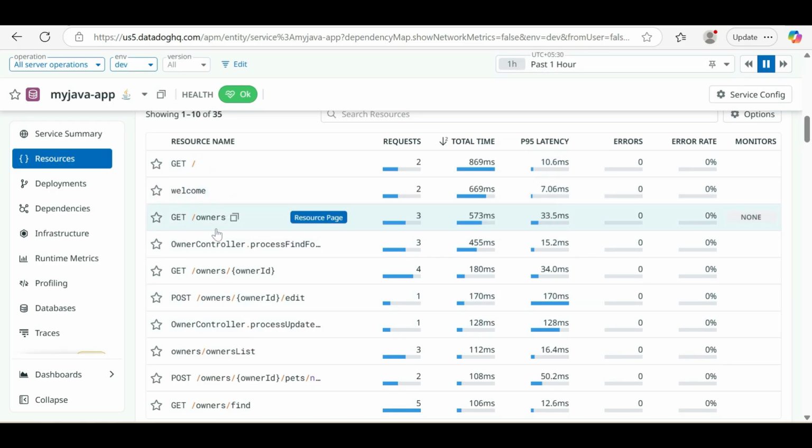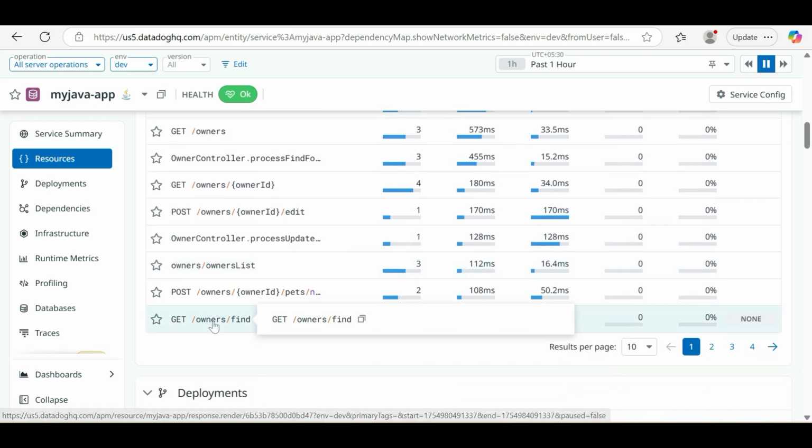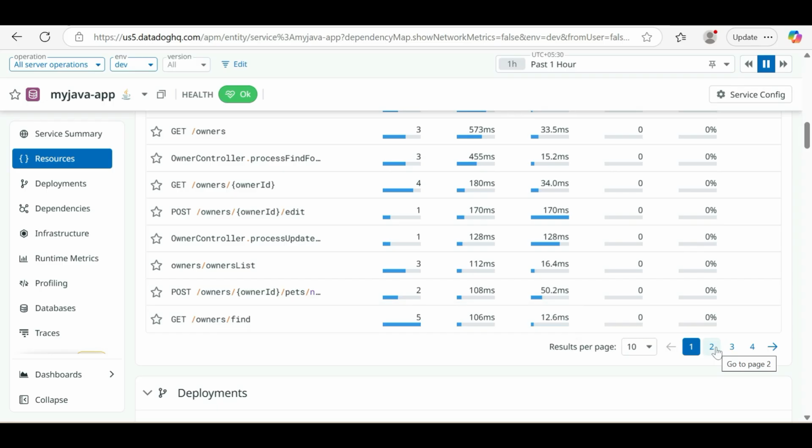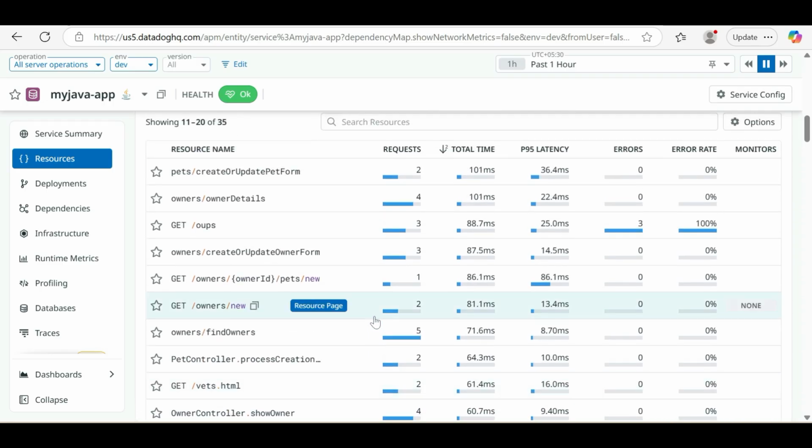For example, when we accessed, the welcome page came. After that we went to owners. After that we edited the owners. After that we added the owners also. We found the owners. So for each and every page, how much time it took, what the latency is, whether there is any error or not.